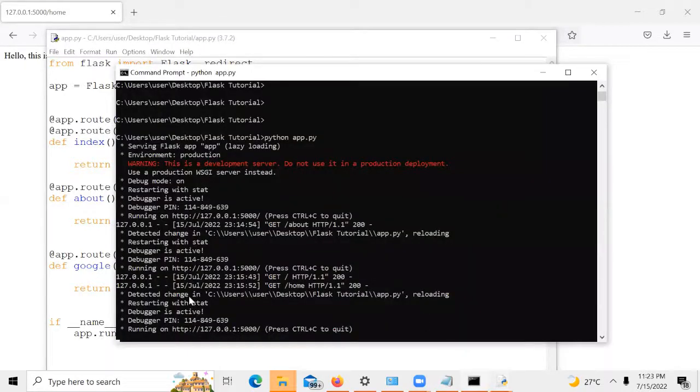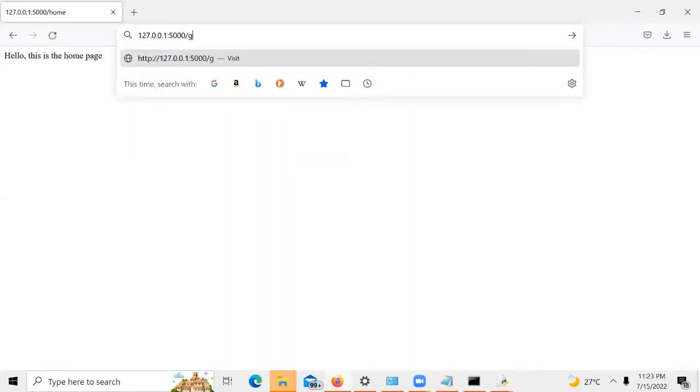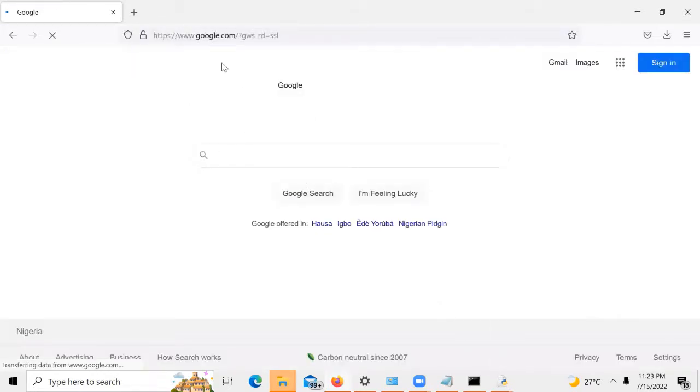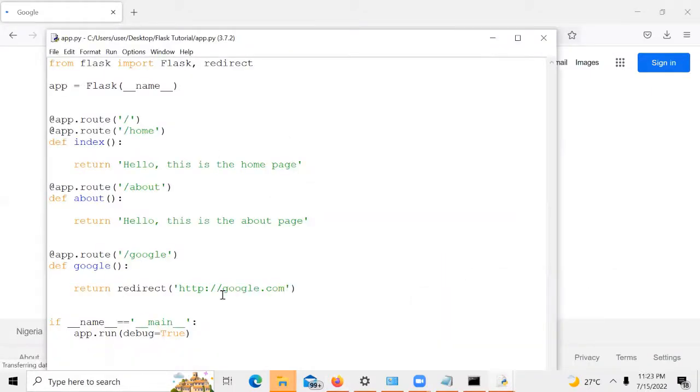Now we have updated our application. It should have updated here. Then I'm going to say /google. So this should redirect me to google.com. So you can see, because of this particular function, redirect. So the redirect function allows users to visit another link entirely within your code.